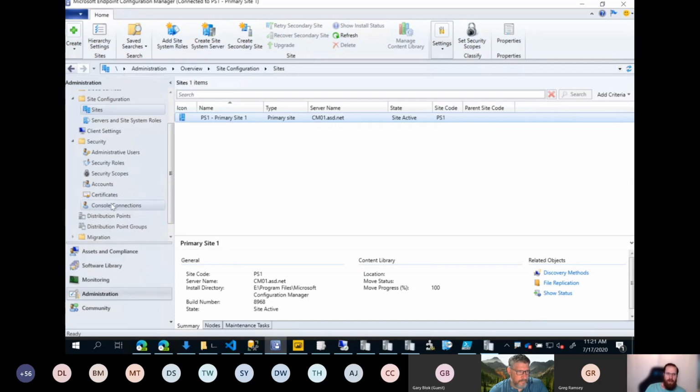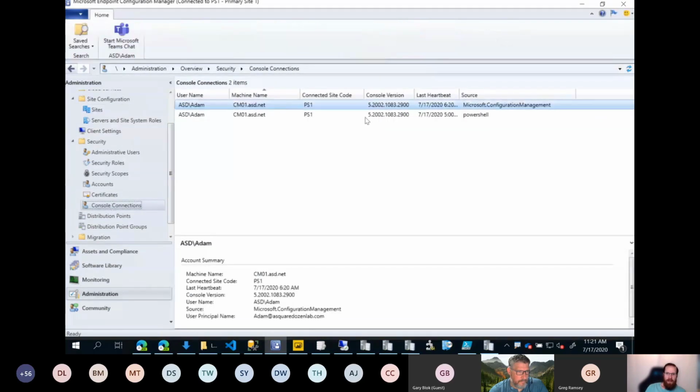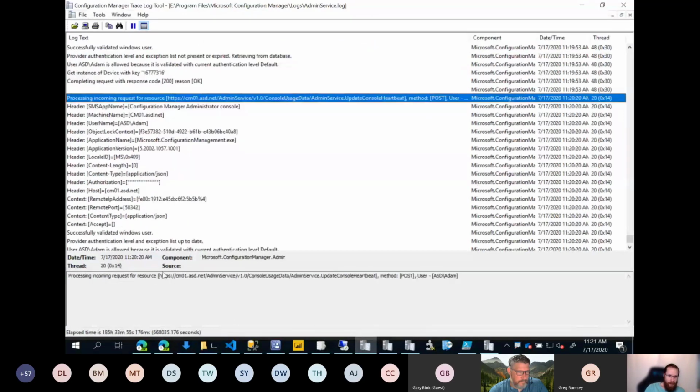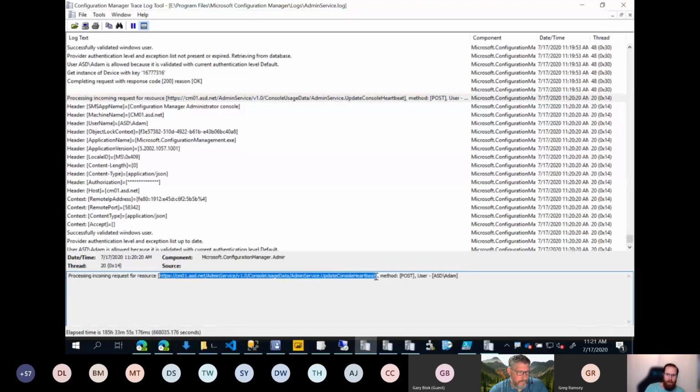One of those things that it uses is console connections. So if I click console connections, that actually did a query to the admin service to get results for me. And I can verify that by looking here. Actually, while I was using the console, my console itself heartbeated in.